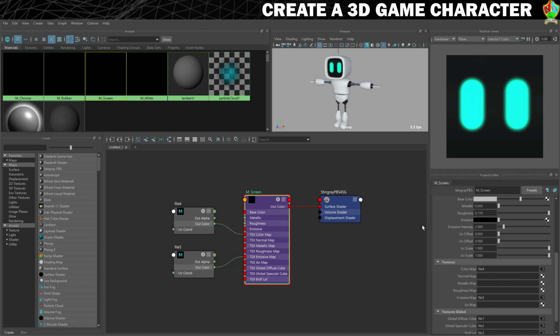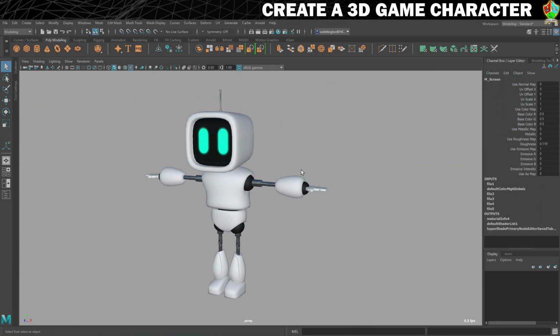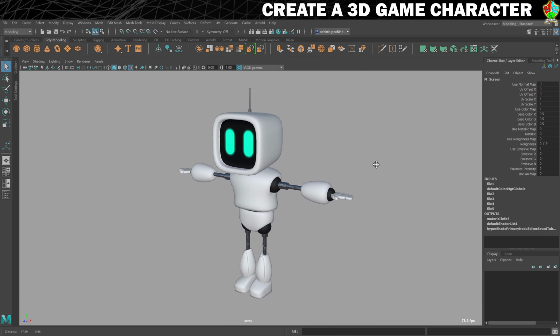So again, this is just for preview purposes really. We're going to rebuild this material when we get to Unreal Engine. But for now, we want to know how he's going to look as we're animating him. So this gives us a good impression of that. Okay, so we can close the Hypershade now. So this is our little chap with his materials on.